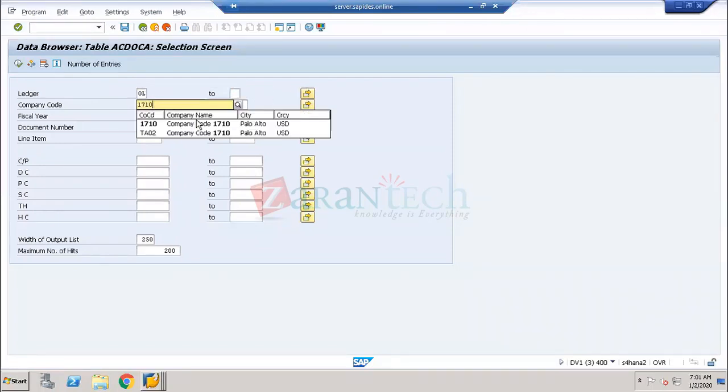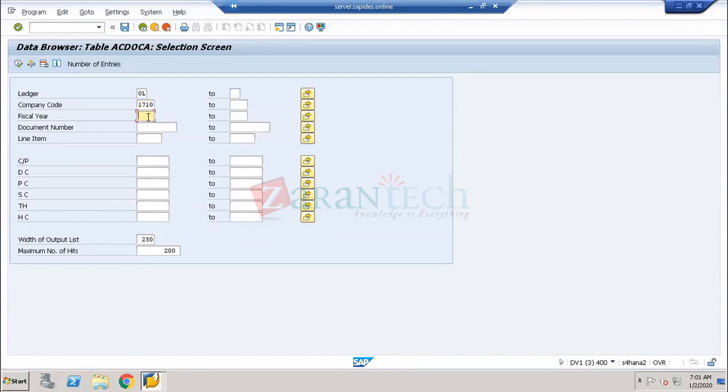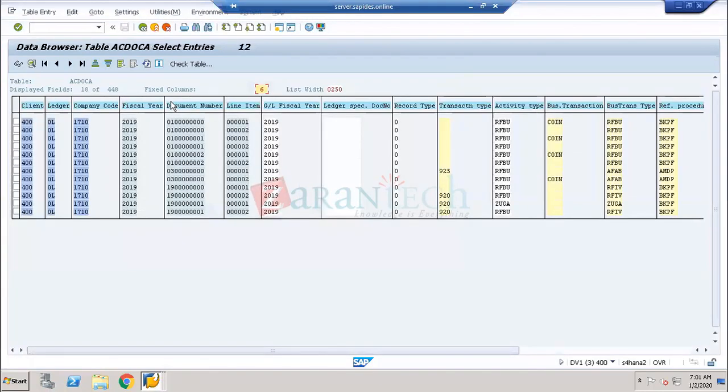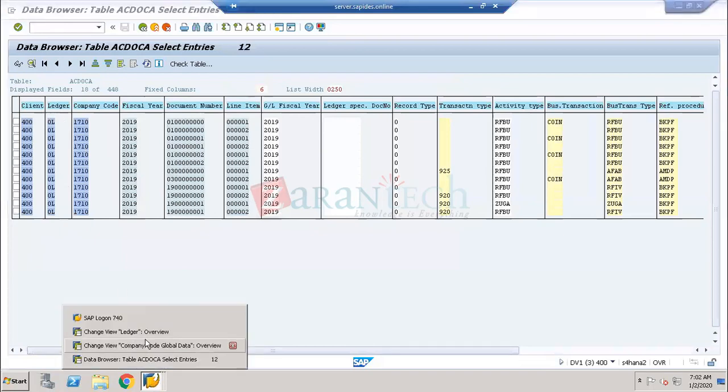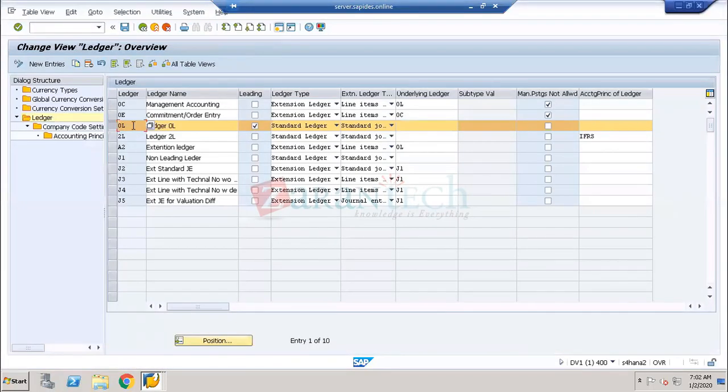Now I can get the list of all the documents posted for the 0L, 2019, and this is exactly what we call ledger specific. I have given the 0L, 1710, 2019. Now I'll see all the postings. There are different documents we can see here. They have been updated to your 0L. All these documents are updated to general ledger accounting for the ledger called 0L. That is the reason we call it general ledger accounting for the leading ledger 0L.